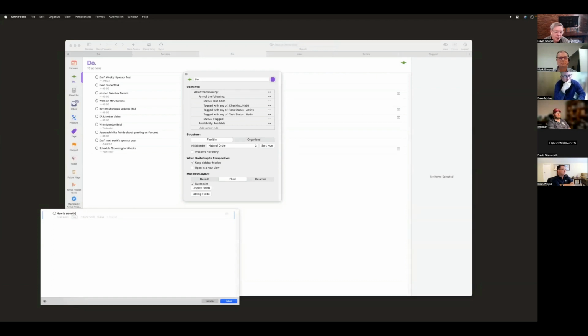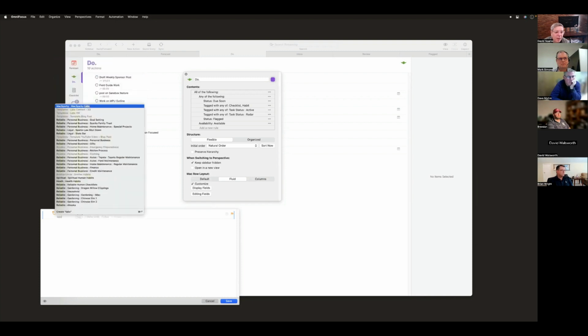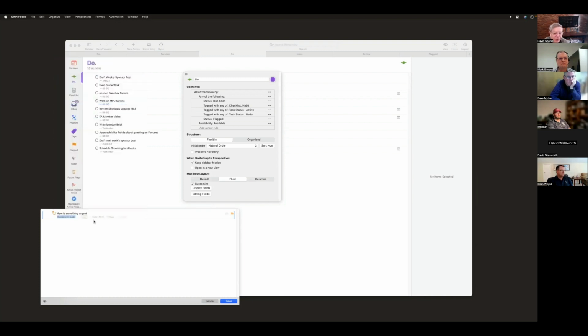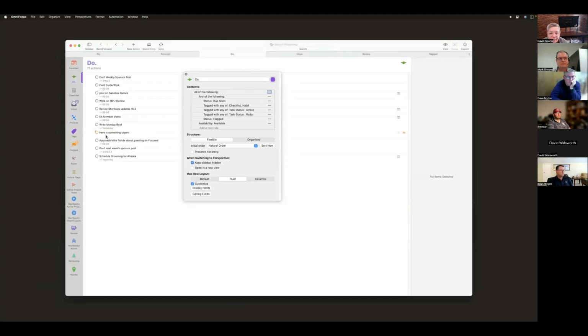Here is something urgent, and I'm going to flag it. If you hold down Command-Shift-L, it creates a flag automatically while you create it. I'm not even going to attach a project to it. Well, actually, I need to put a project on it, so I'll put Labs. But I'm not going to put any other tags on it, so it's not going to be triggered by any of these tags. Save it, and you can see it shows up immediately on the do list because it got captured by the flag.